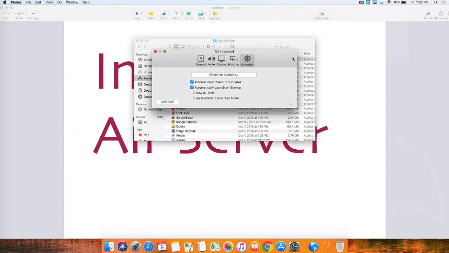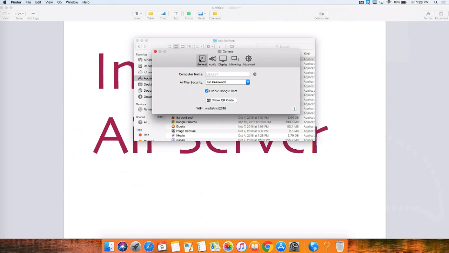For Preferences, you're going to want to go underneath General. Where it says Computer Name, you're going to want to put your last name. This is where, when the person is going to actually look to where they should project their iPad or their laptop to, they're going to look for your name.